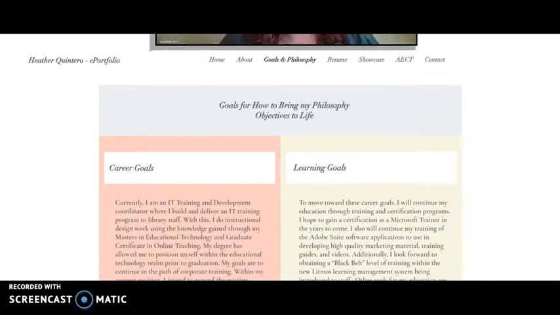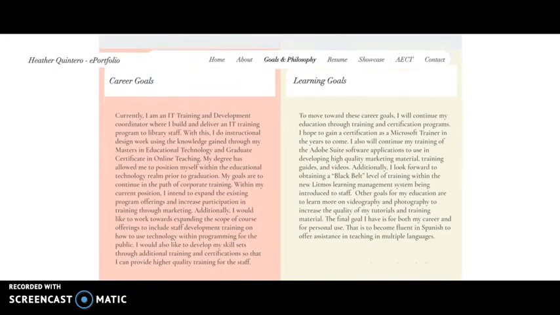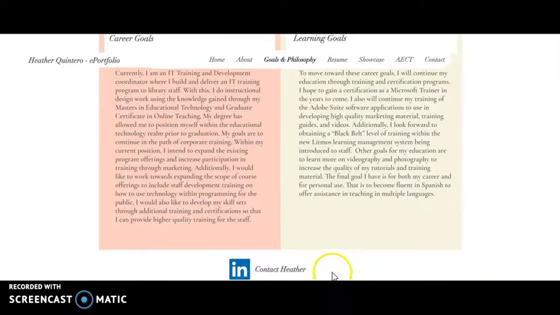Going down further, you'll find goals for how to bring my philosophy objectives to life. This is looking at taking concepts touched upon at the beginning in the philosophies and also in the teaching philosophy section, and saying how I'm going to apply those in the years to come through additional education and also through my career within the library. At the bottom of the page, you can note that it has a Contact Heather, which will take you to the contact page, and also a link to my LinkedIn account.